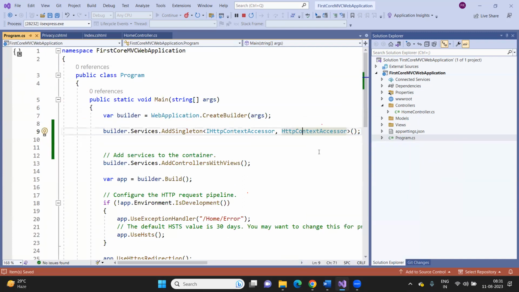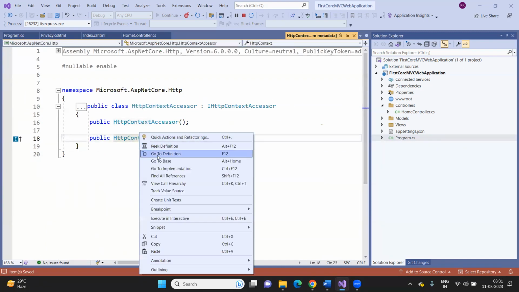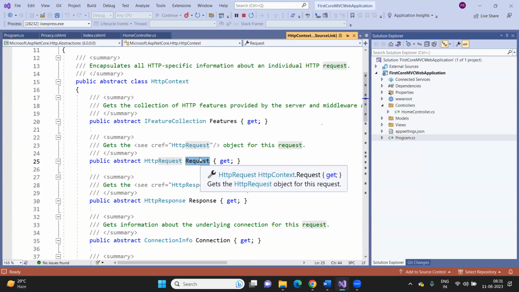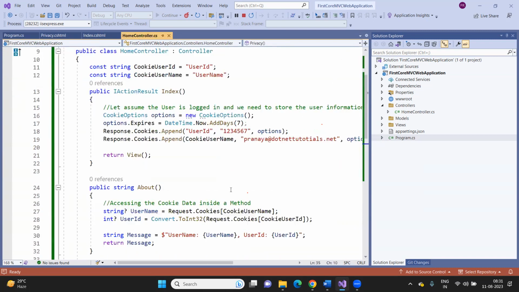If you go to this class, you will see that this class has this HTTP context. Using this HTTP context, you can access the request parameter. If you see the request parameter, using it you can access the cookies and all these things. Clear, guys?